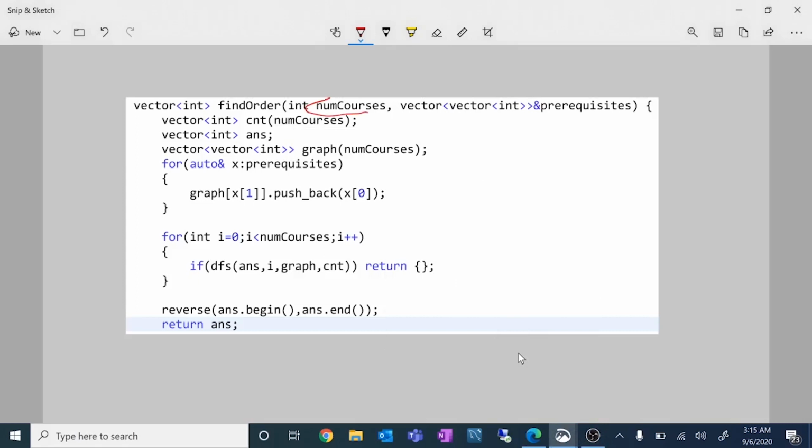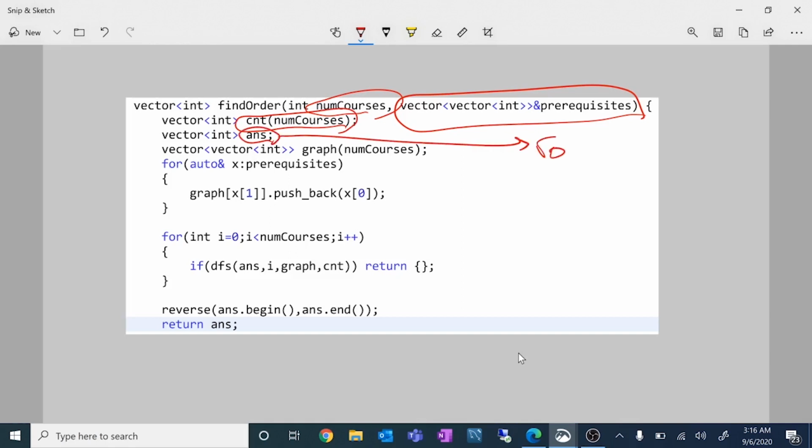In this, numCourses is the total number of courses, and this is a vector of vectors where we are given how these courses are related to each other. And here I've defined a vector CNT. You'll see its function when I discuss the topological sorting part. Answer here will store the final topological sorted order, right? Topological sorted order.